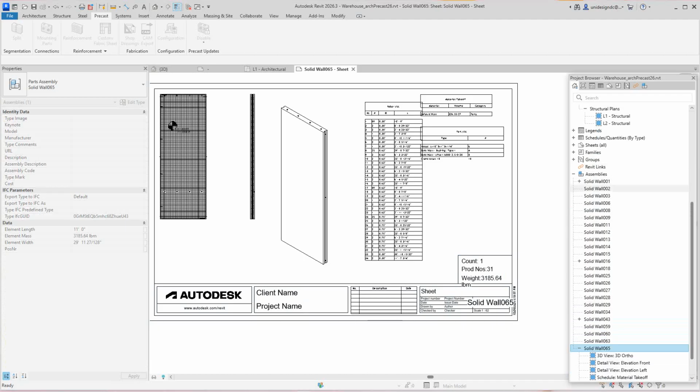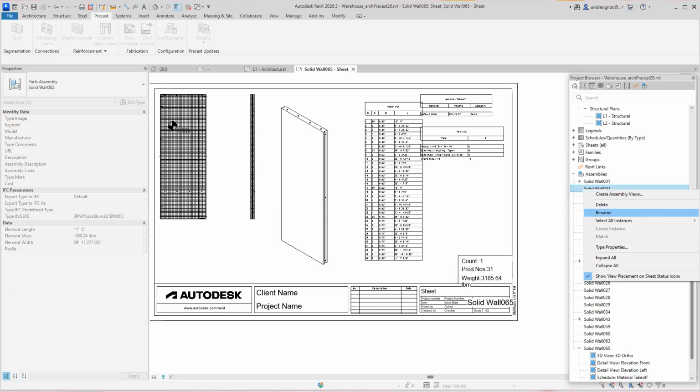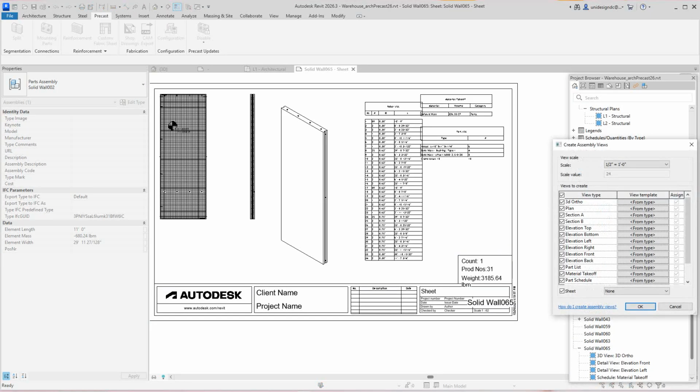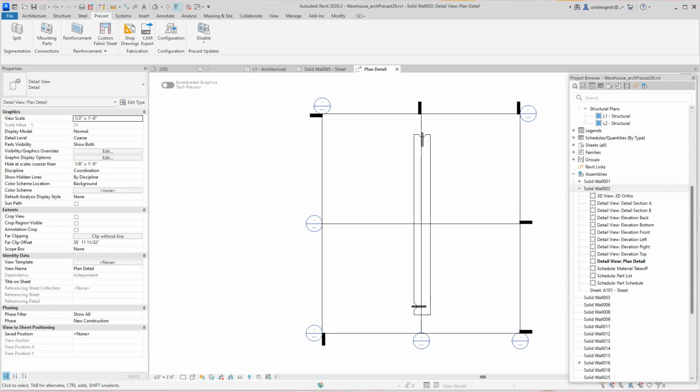You can also select this. So if I go to number 2, you can select it this way and go create assembly views, and you'll get all these views. So if I went OK here, it'll generate all of these different views.